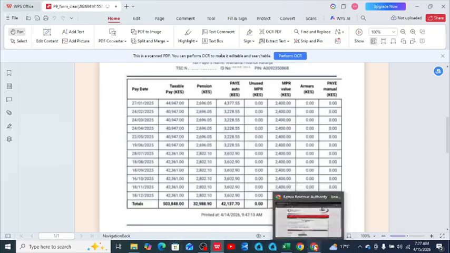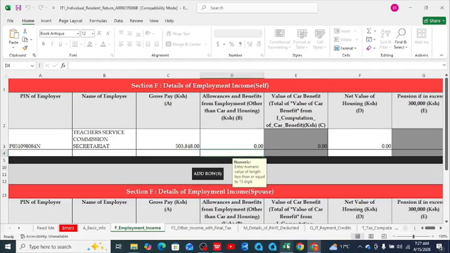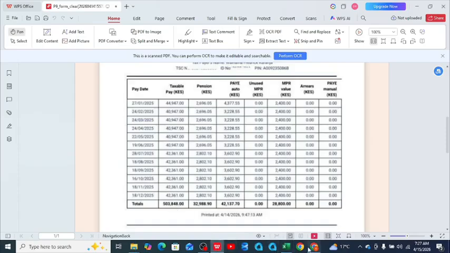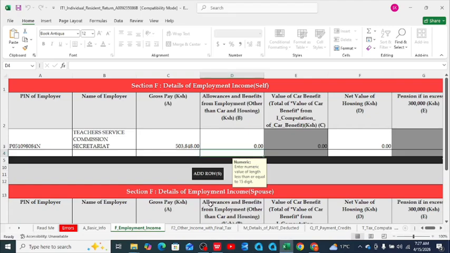So let's get back into our Excel sheets, which are here. It is 543,848. 543,848 is here. It is correctly auto-populated. So on this amount, you must ensure you are not given allowance, a benefit from employment, other than car and housing. If you have other allowances, you are supposed to enter them here. In my case, I don't have them. So we can continue. And we can have, if you have any car benefit, I don't have any car benefit.